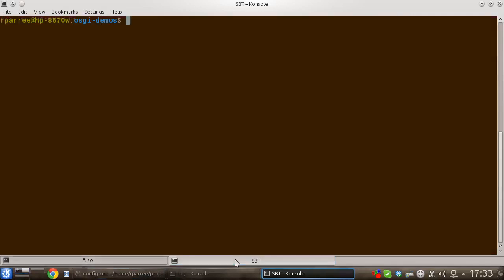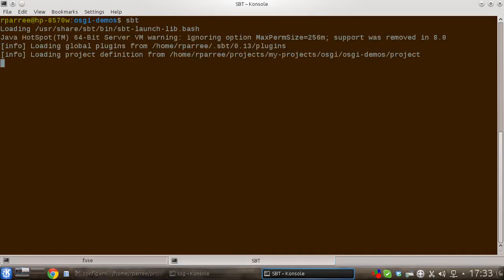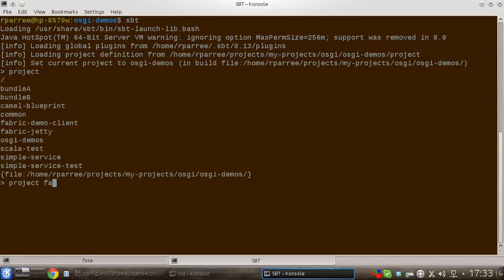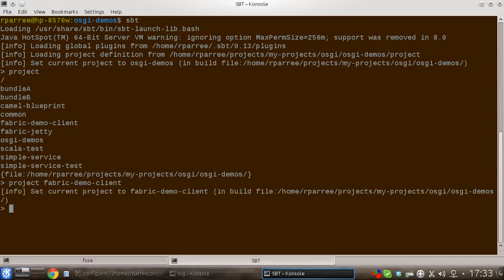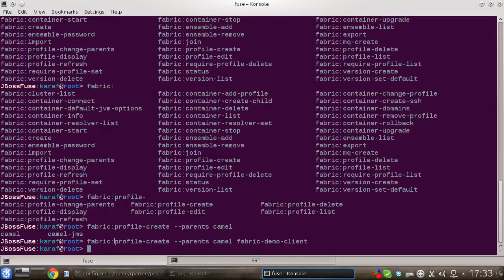I need to make sure that my bundles are created, so let me start up SBT here. And for the project, need to set it to Fabric Demo Client. Let me publish. Okay, and let me then add that bundle.